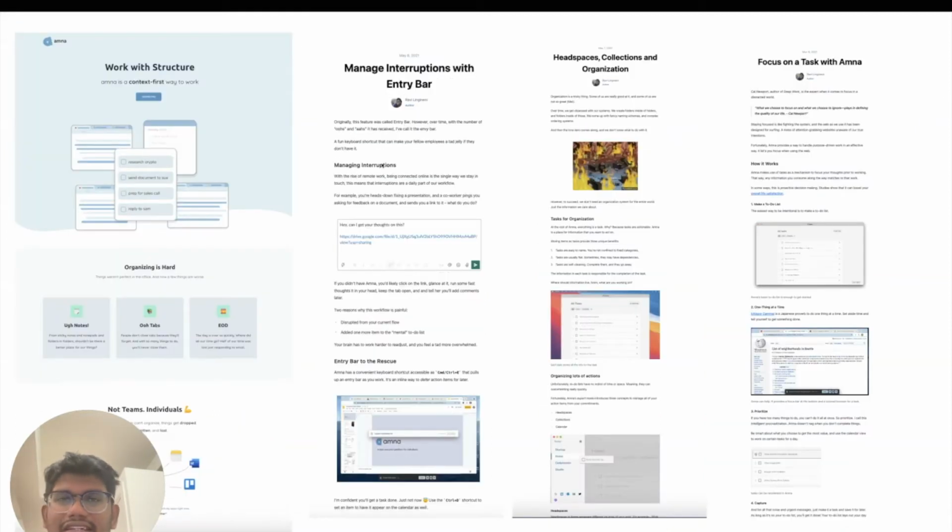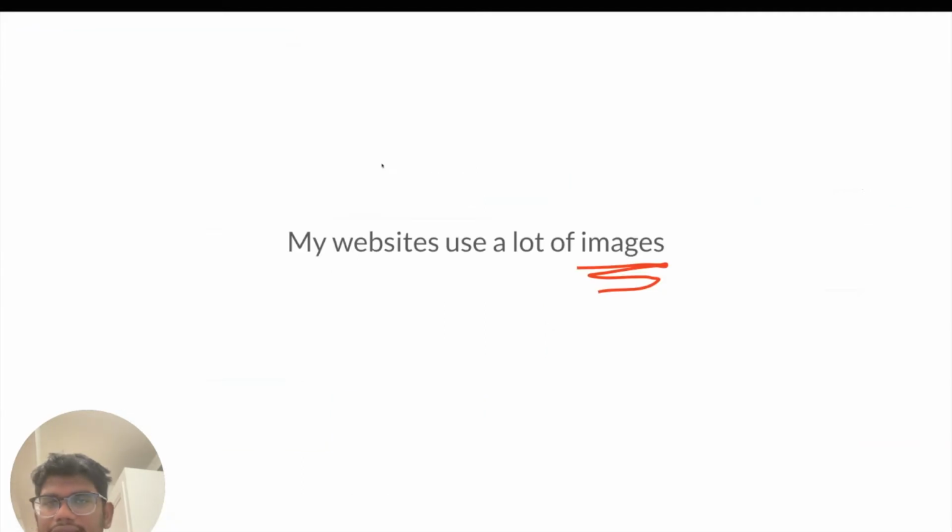I also use it to build websites for my startups. This is, for example, the content that I had to write for another project that I was working on and building, and all this content is also generated by Hugo. And you'll notice that my websites use a lot of images, whether it's a portfolio, whether it's a product. There's just a lot of images that have to be built in order for content to come together.